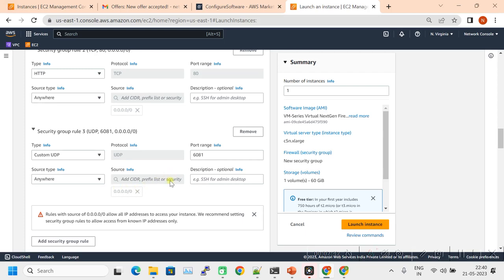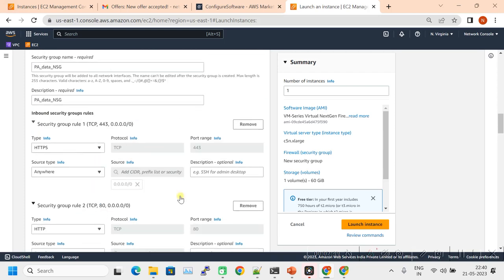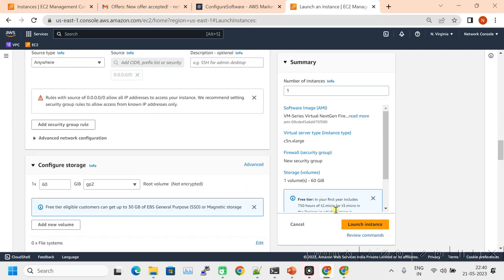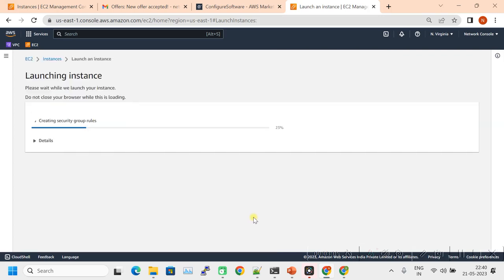And if you would like to see more details on this management interface and how we are doing it, I have another video also on Palo Alto firewall. You can go through that so that you can get more clarity on how we have to configure this Palo Alto firewall in AWS. Okay, I'm clicking on launch instance. Let's see the status now.